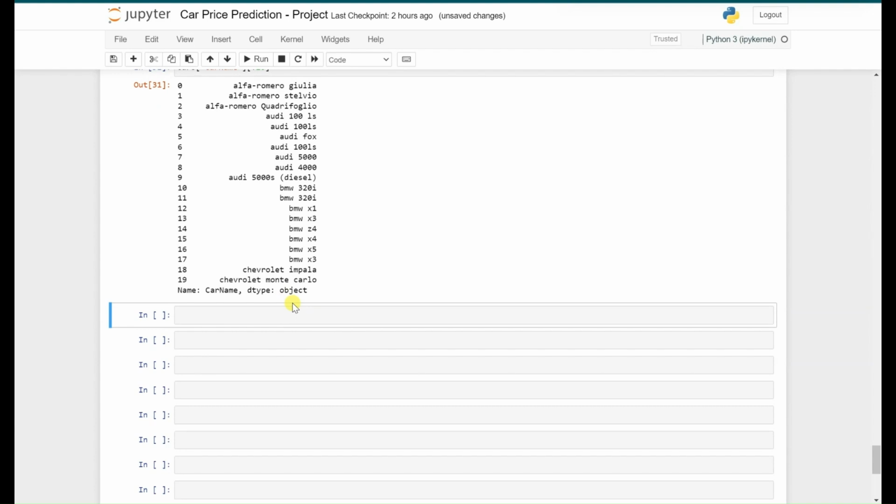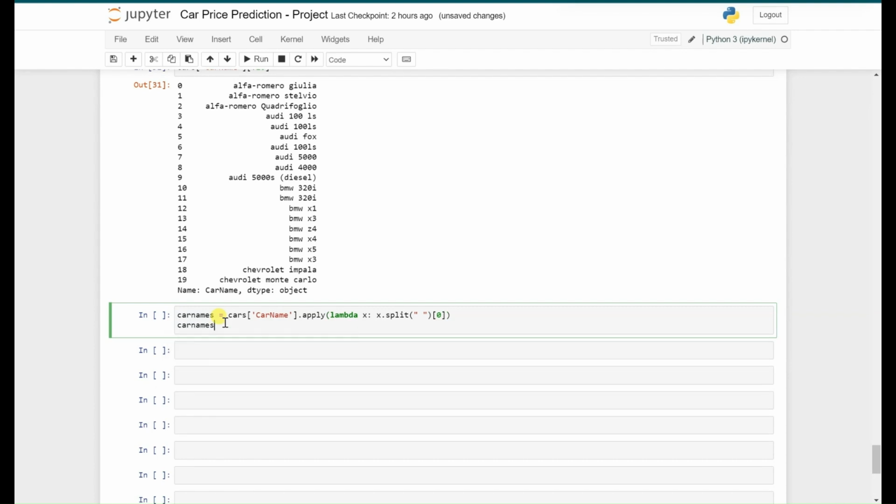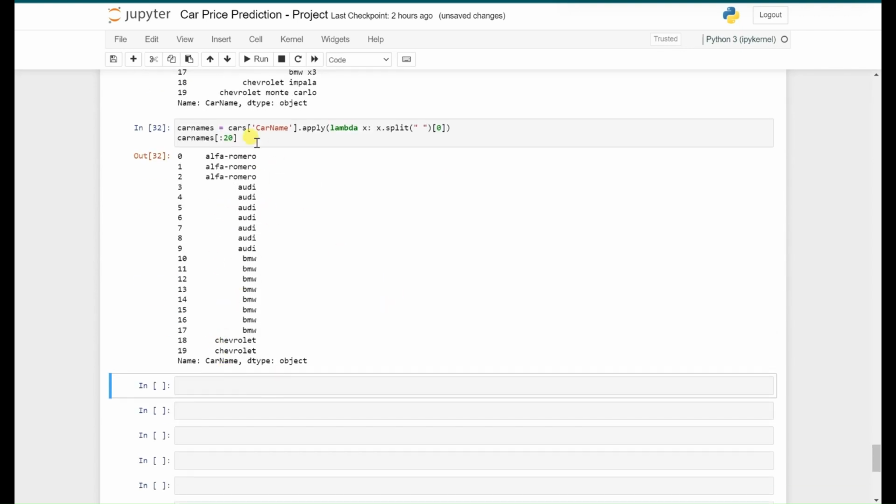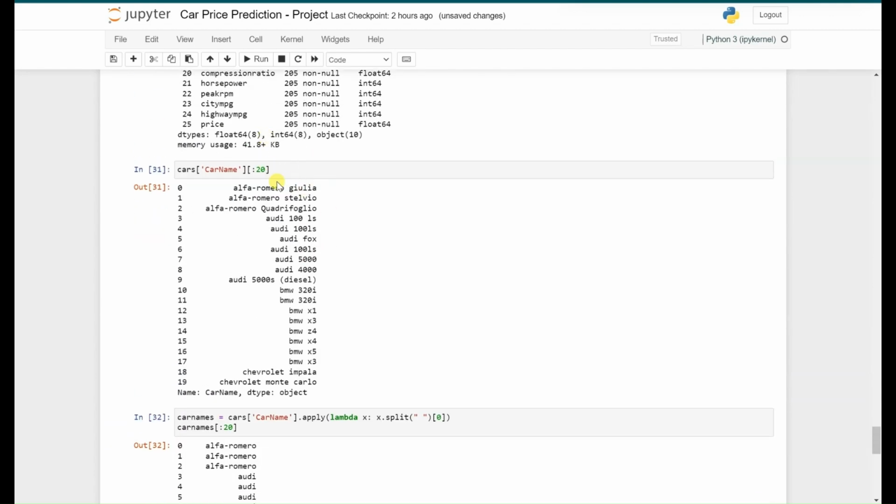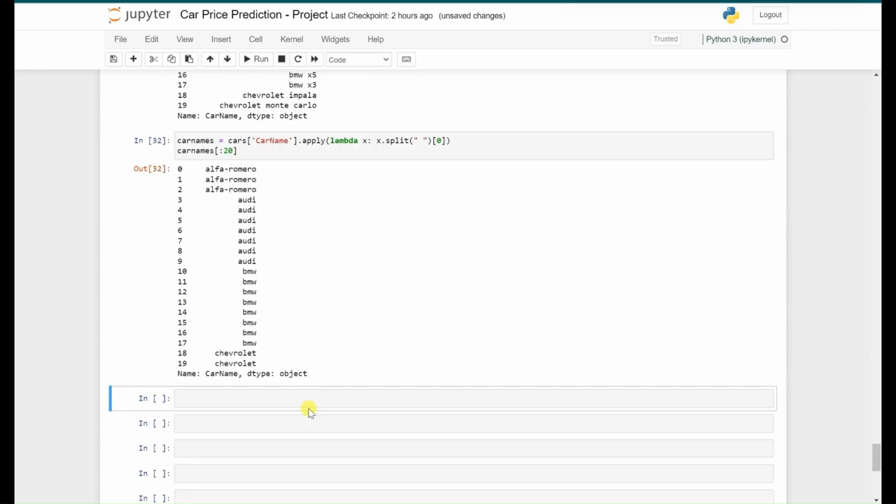Let's use the split method to extract the car names. For that, car names equal to cars of car name dot apply lambda x, and we apply x dot split on the space, and we need the first value, so 0 represents the first value. Now again let's see car names of the first 20 rows. Now you can see we are easily able to bring the brand name instead of those spaces and dashes.